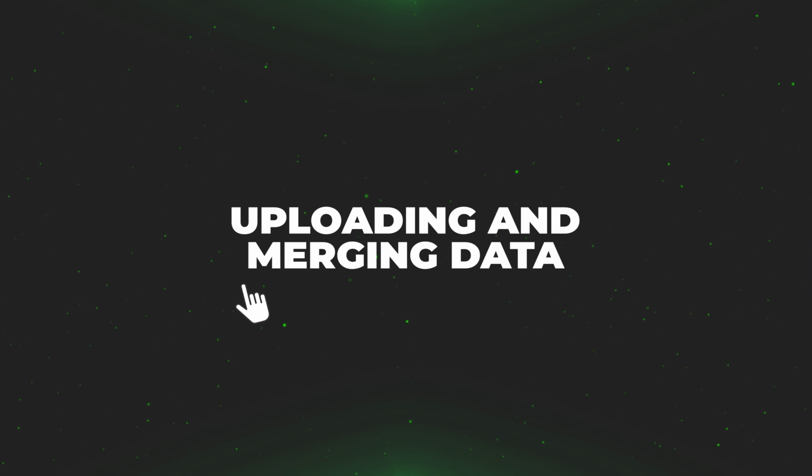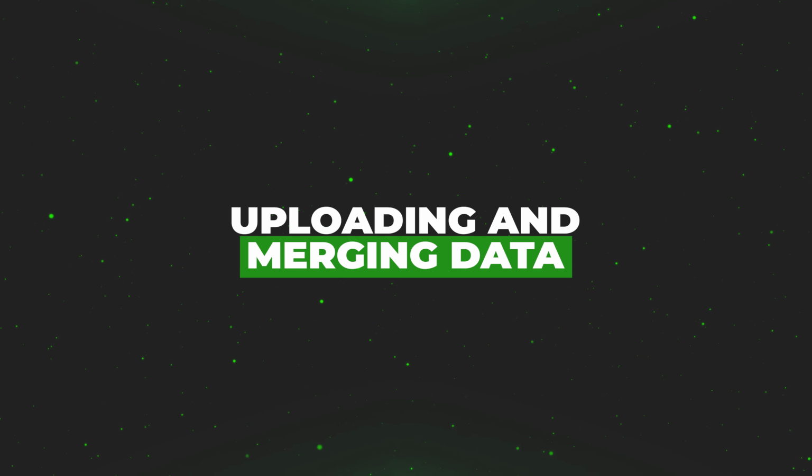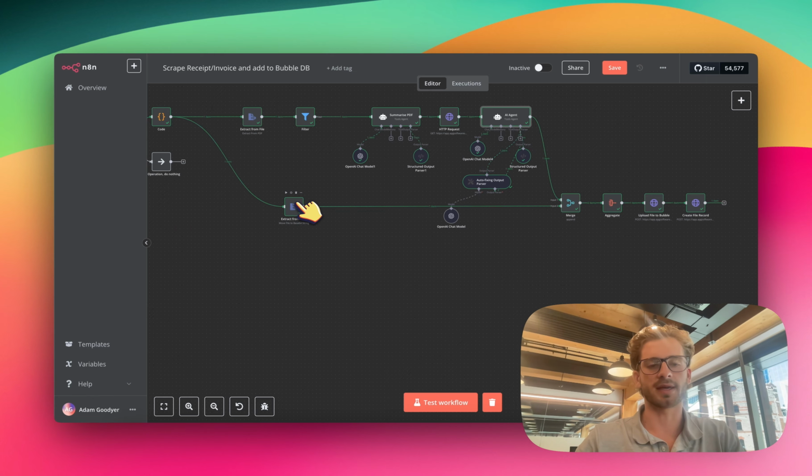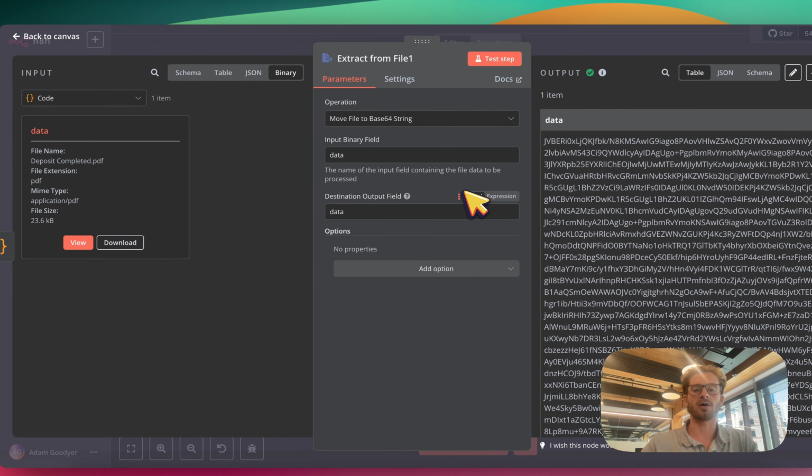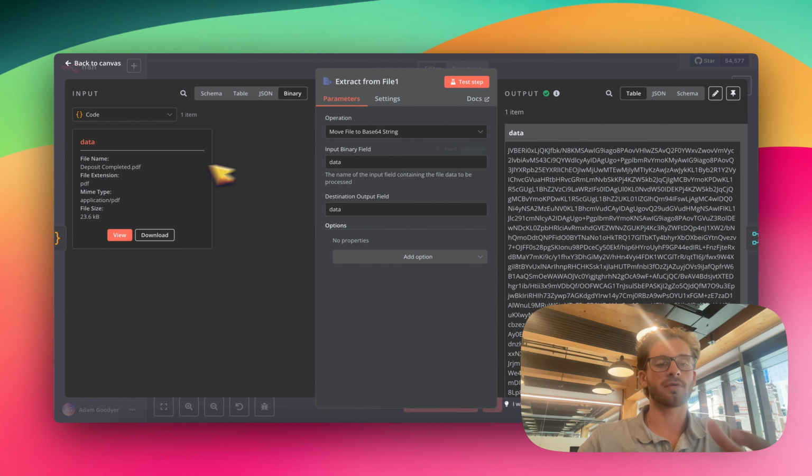Now, the second path here is converting the file to a base 64 string, which we can then send via an API request to Bubble, which is where we host our transaction data. So all this is really doing here is we're using the extract from file operator to convert a file into a base 64 string.